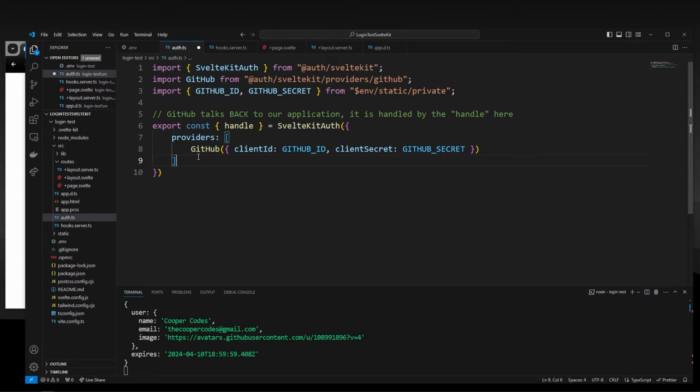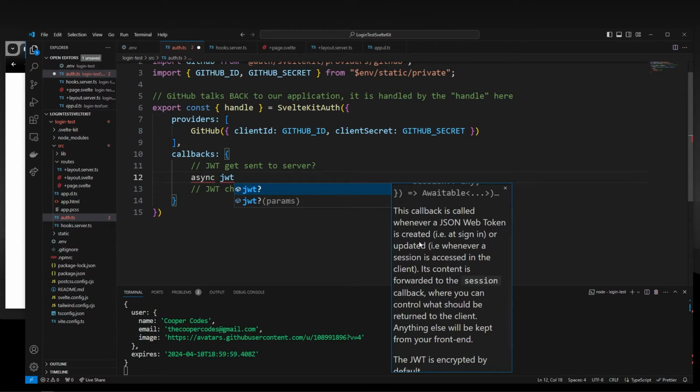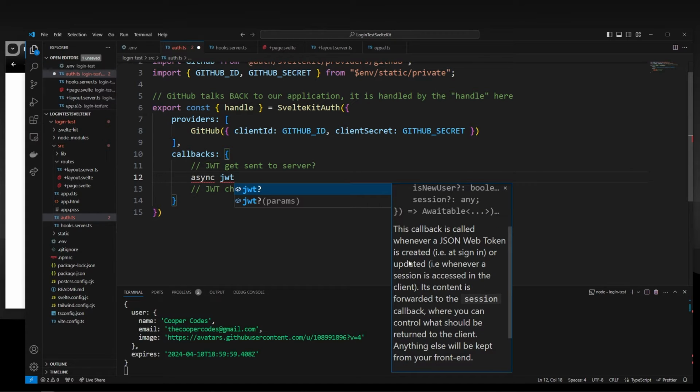And so the auth client gives us access to something important called callbacks. These are functions that get called when things happen. For example, does a JSON web token get sent to the server? Or does a JSON web token change? Which means you want to change the session with whatever is in there. These are things that you can do with the callback functions. So I can say async JWT, and so this JWT function is called whenever the JSON web token gets created or updated. Auth.js only uses portions of these tokens, which is why you have to do unique logic for it.